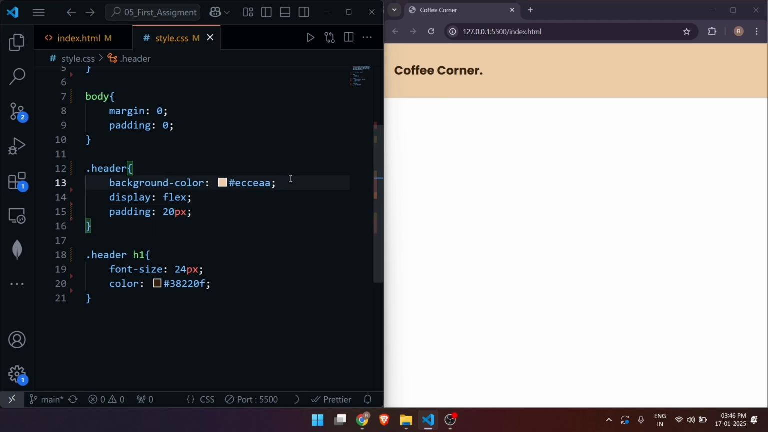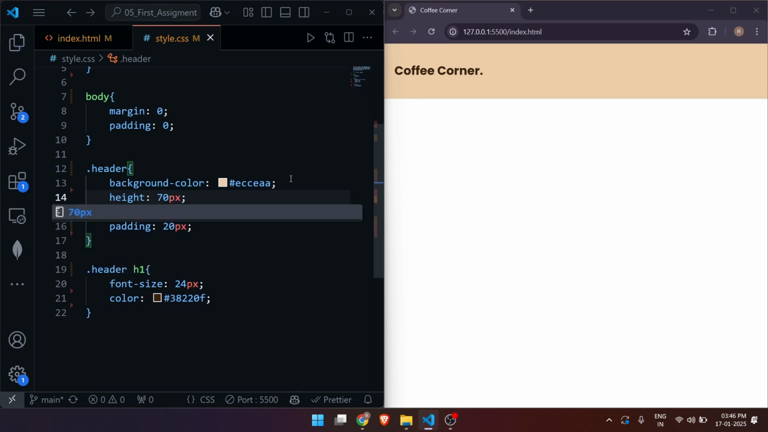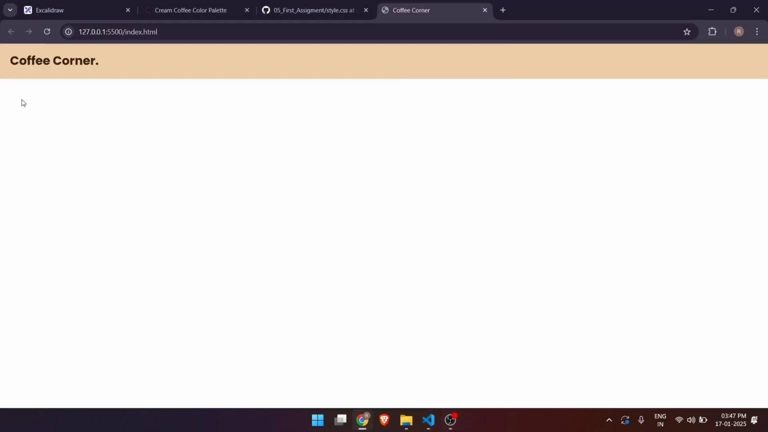So let's give it a height of 70 pixels. And let's remove the padding from here and here. So let's just make it padding left and hit save. This is how we want it to look. Let's see how it's looking on a bigger window. It's looking good the way we want it.